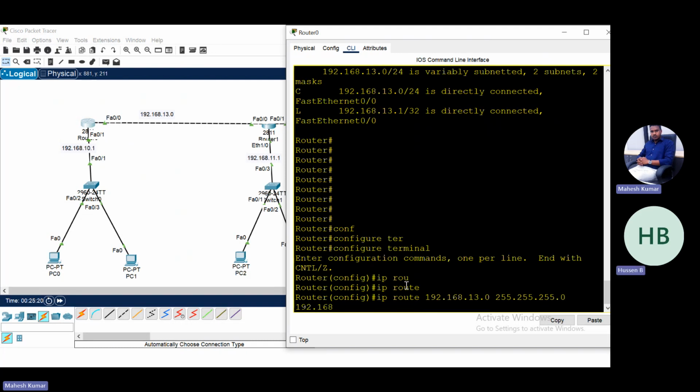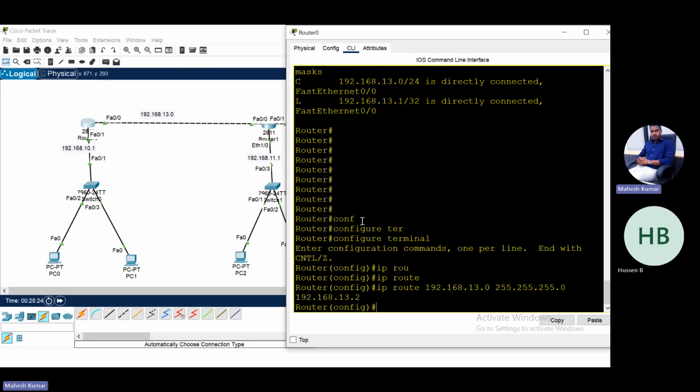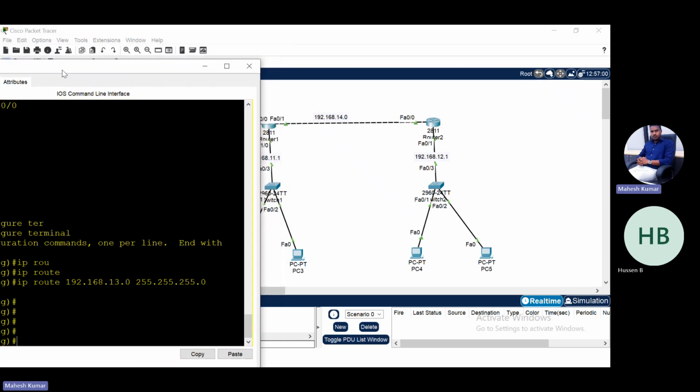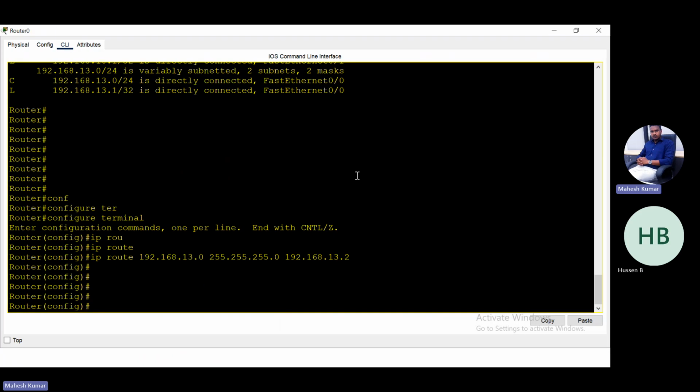192.168.13.2, because 13.2 is the next hop, right? So that is one network. The second networks will be 14, 11 and 12. Let's suppose this router wants to reach the 14.0 network.